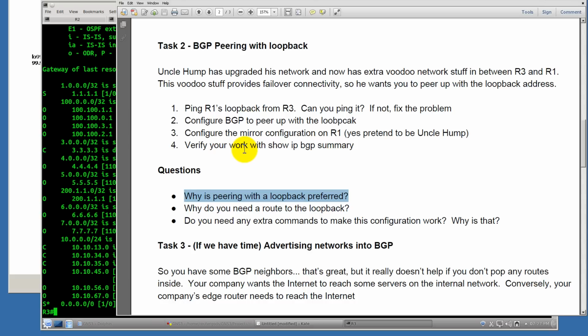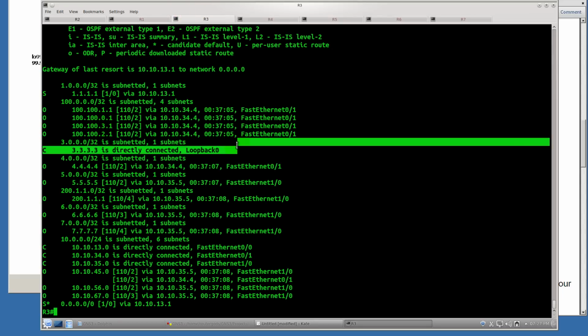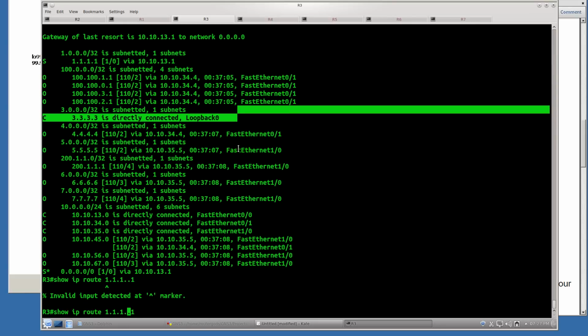All right, that is task 2. Just pairing up with the loopback. Okay, so Justin says he's still in an active state. Okay, let's figure it out. Go on R3. Show IP route all ones, and tell me what you got.